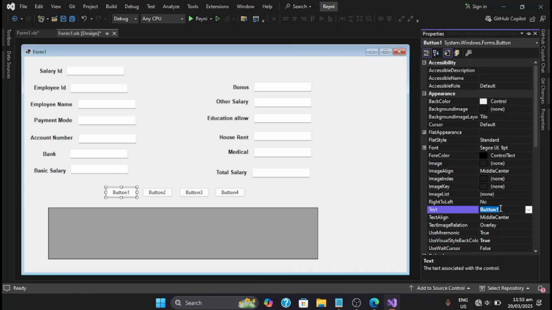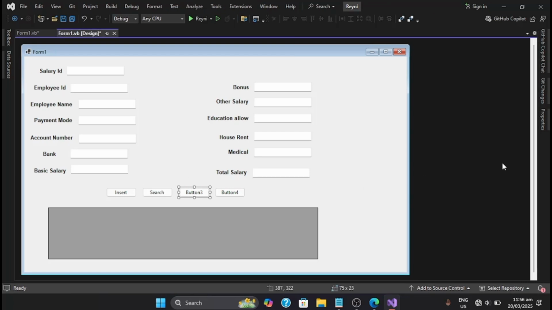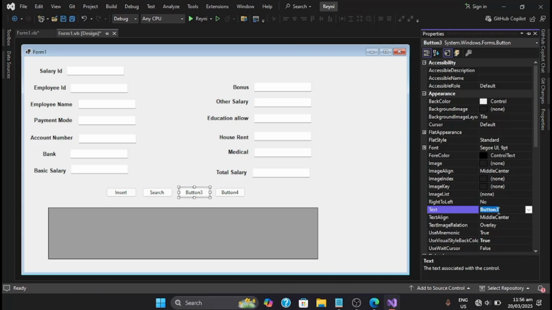Button 1, let's change it to insert. For button 2, change it to search. Now for button 3, change it to update. And lastly, button 4, edit it to delete.